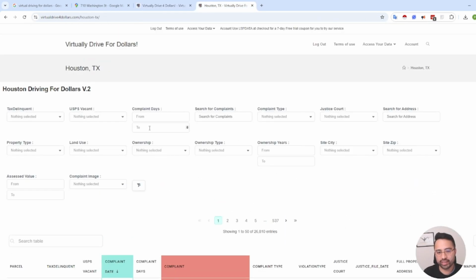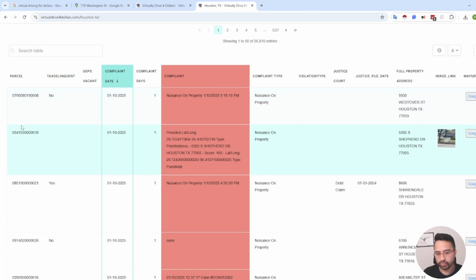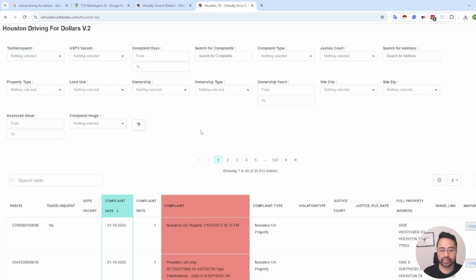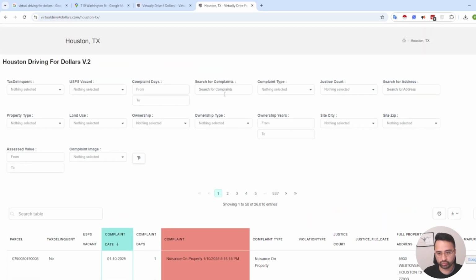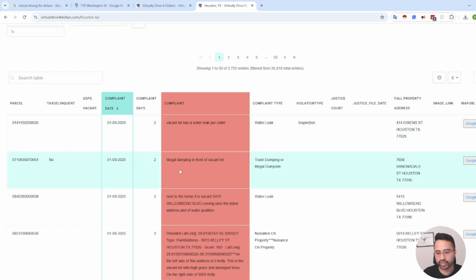In this instance, I'll use Houston as our use case. We have about 50 cities nationwide, but in this case, I'll use Houston. So as you can see, this is how the platform looks. We get a lot of different bells and whistles here, but what I'm interested in is those that have an image, right? If I type the word vacant here, the platform is going to look for any complaints or any matches where there's a vacancy, right?